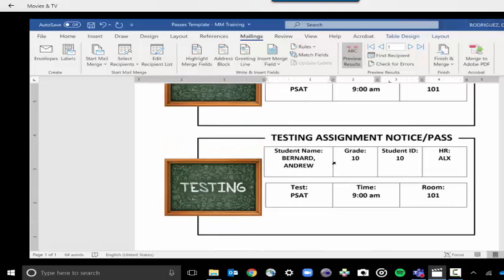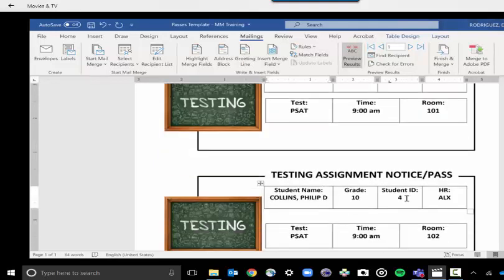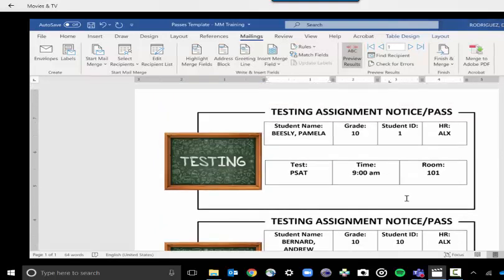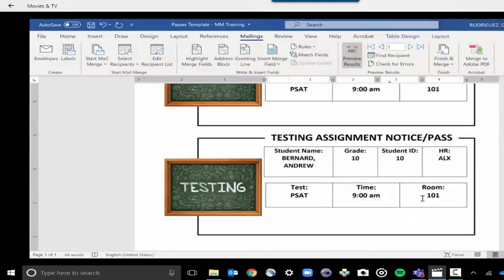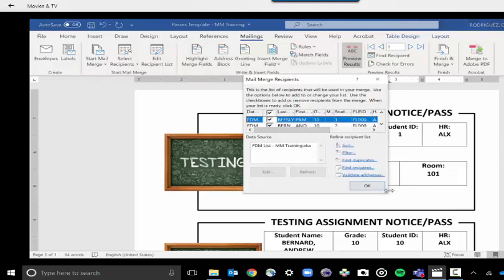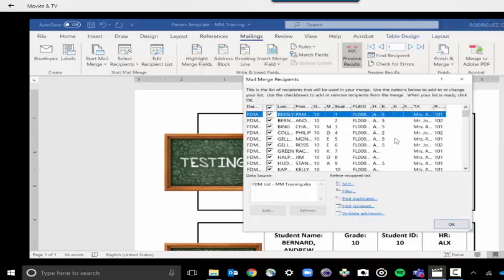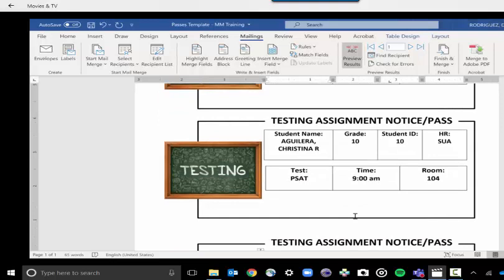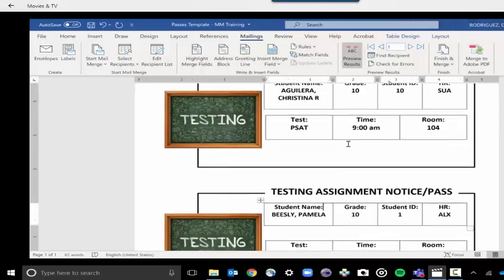Pamela Beasley, Andrew Bernard, Philip Collins. We're good. We got room 101. Again, this has been sorted by homeroom. I can come in here to my edit recipient list. I can look at this again. And I can do it by straight alpha on the students if I wanted to. And there you go. Brian Adams, Christina Aguilar, Pamela Beasley, so on and so forth.